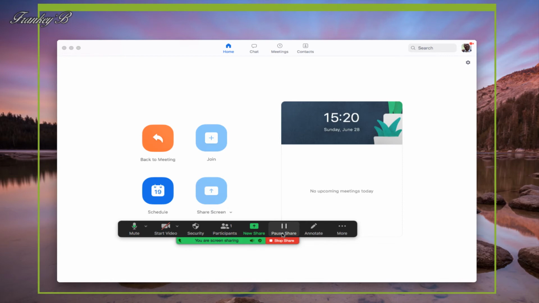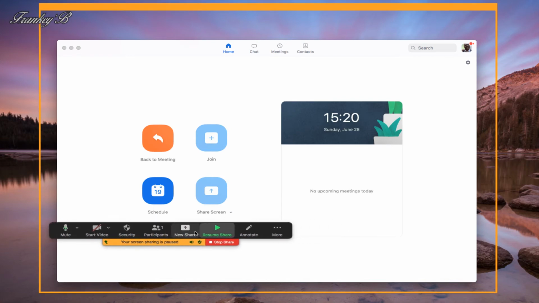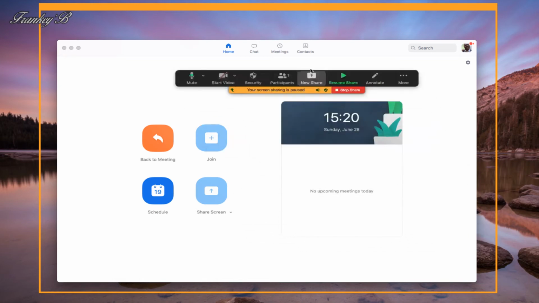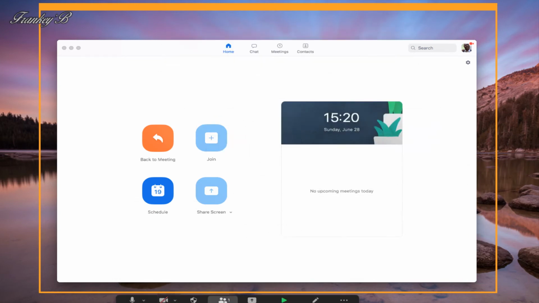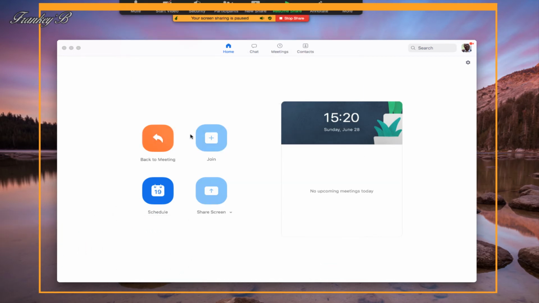Now you'll get this control bar where you'll still be able to control the functions. And you can move this bar and place it wherever you want. You can move it to your left, you can move it to your right, you can move it to the top or to the bottom. And if you click on this arrow here, it will dock at the top or at the bottom.